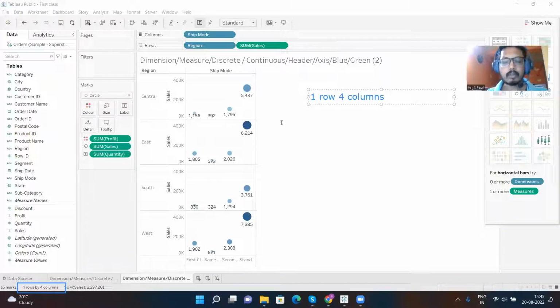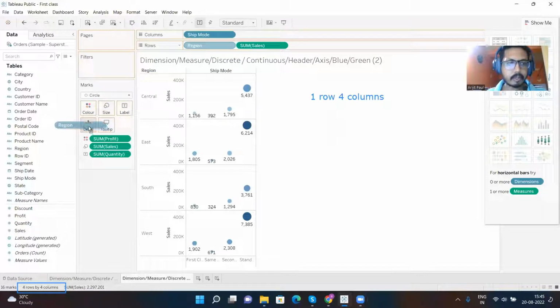Now, suppose you want to change the view at ship mode level and region level, but you do not want to change your configuration. Okay, so in that case, what can you do? You can just add this region and drop it in detail.